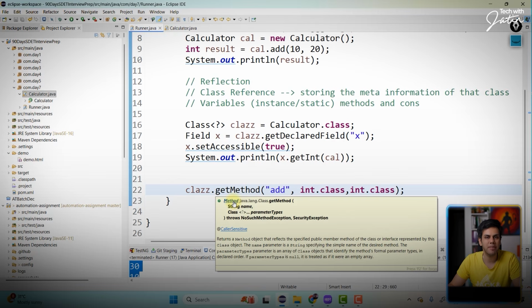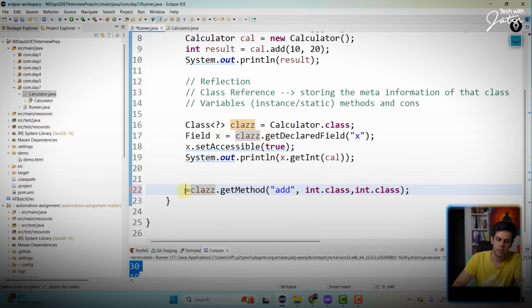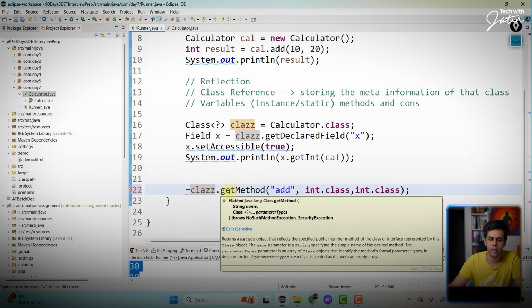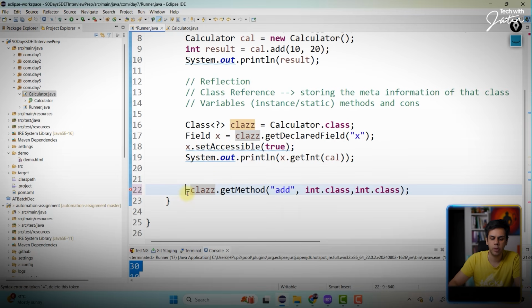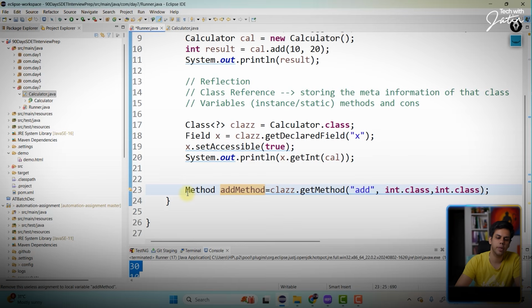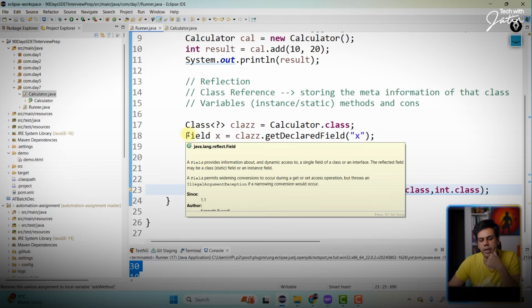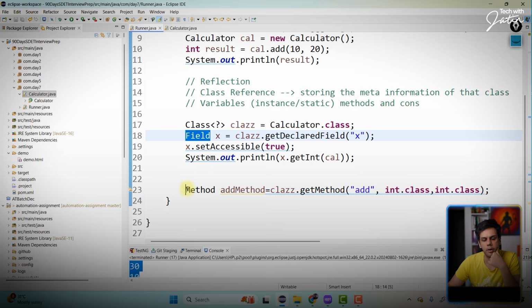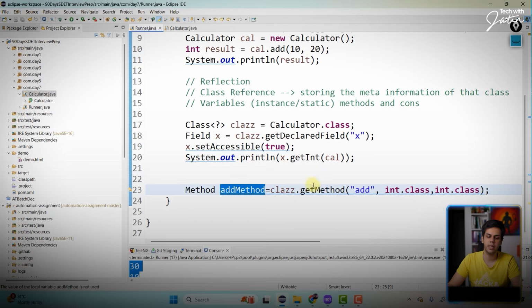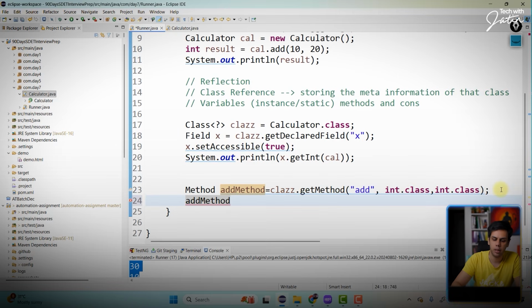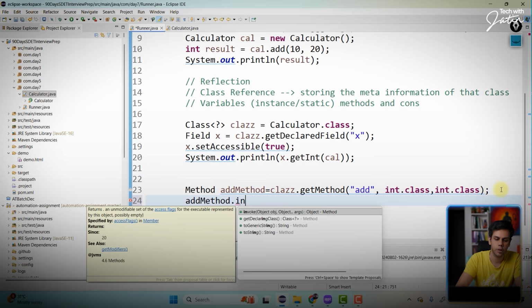Anyways, we will be focusing on this add method. getMethod returns me a method reference, so I'm going to create a method reference over here. I'm going to call this method as addMethod. Control Shift O to do the import. For your instance variable, you're going to use Field. For your method, you're going to use Method. Now, once I have got this method reference, I can call this particular method. So I'm going to say addMethod dot invoke.